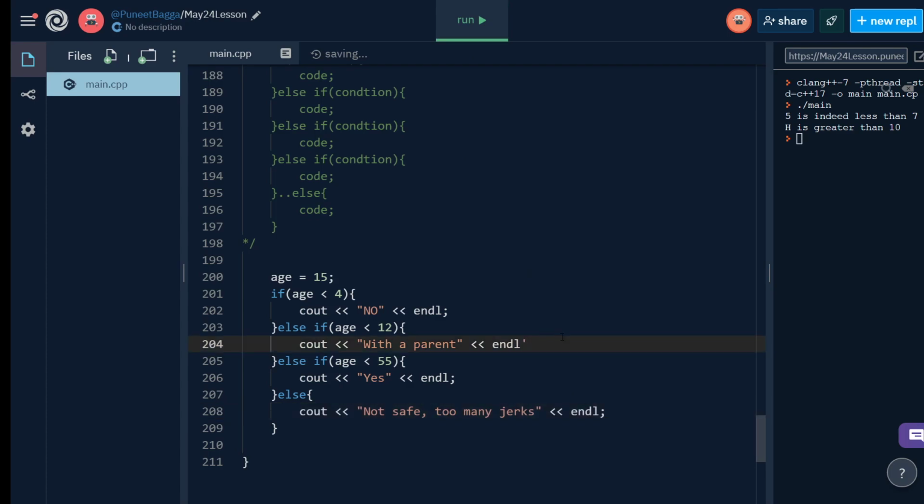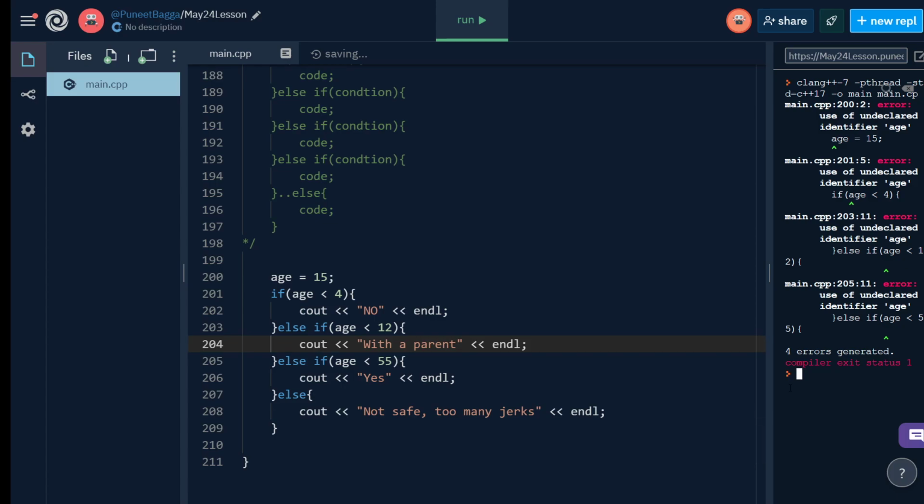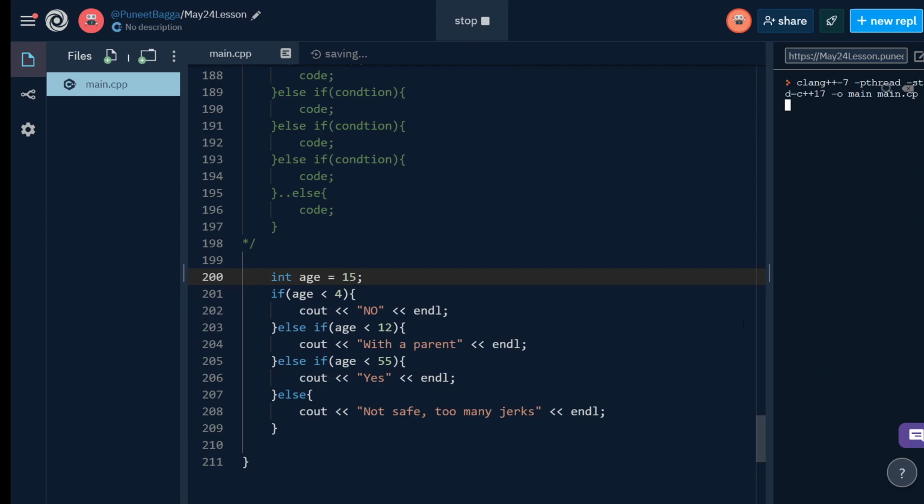So if you go ahead and run this program right here, it will just give us the value. Oh shoot, I forgot an integer. Yeah, it'll give us the value of yes. And then of course you can tweak this program to say like 98, and then it'll obviously say no, it's too unsafe, there's too many jerks. If it's like 4, so let's say he's only like 2, it says no, right?